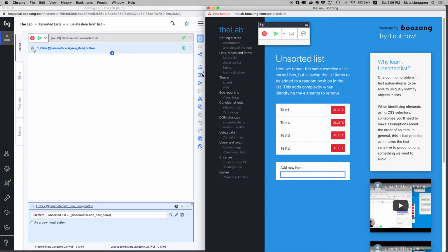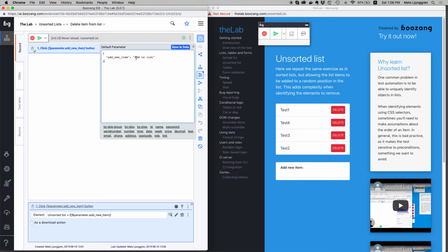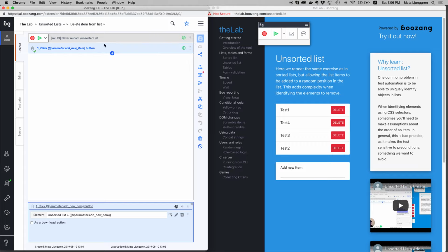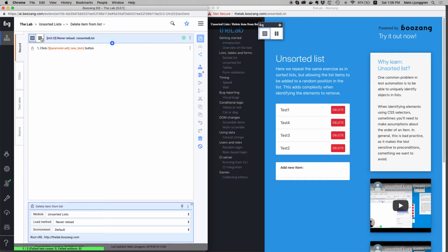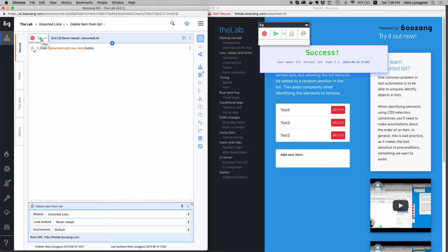Now, I'm basically just going to set the parameter here and say, let's delete item test 1. Now, this should work and know that he wants to delete test 1. So let's try that. As you can see, it takes the parameter and deletes the right item from the list.